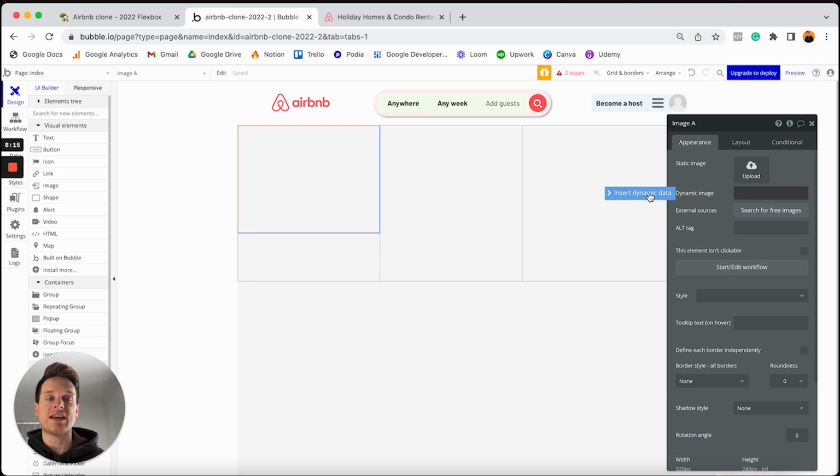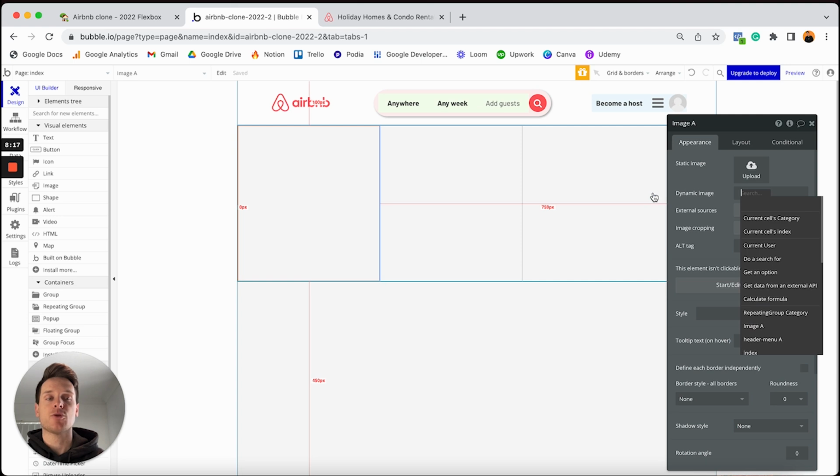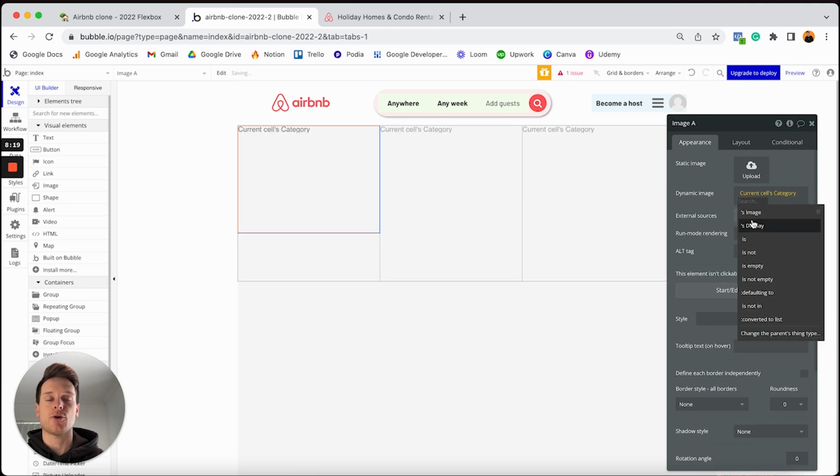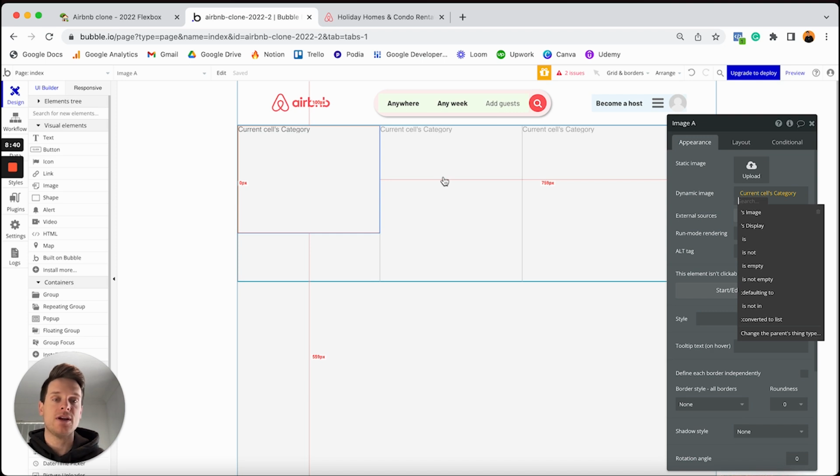What I could do is insert dynamic data, and I could reference the current cell's category. And now by selecting the current cell, that just means that, let's say this repeating group is displaying our list of, let's say, 10 categories. This cell here would be cell number 1, which would be our lakeside category. Cell number 2 here could be our beaches category. Cell number 3 could be our farms category, and the list would just go on.